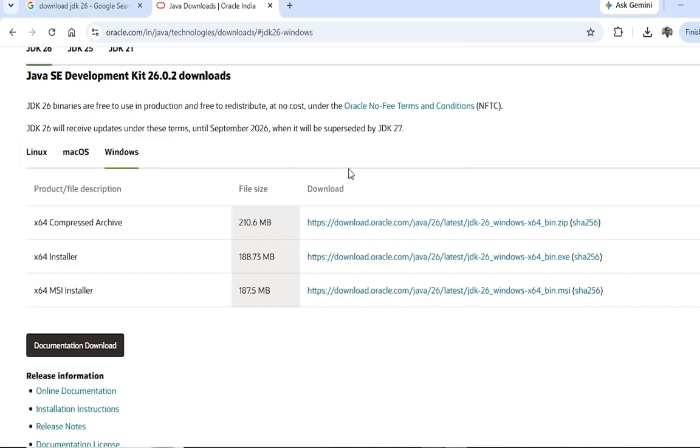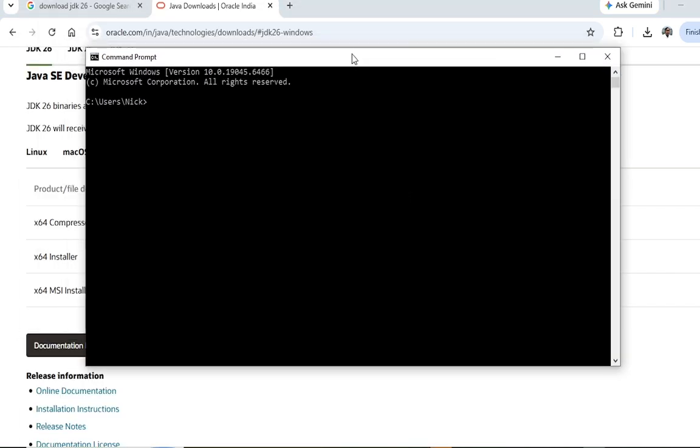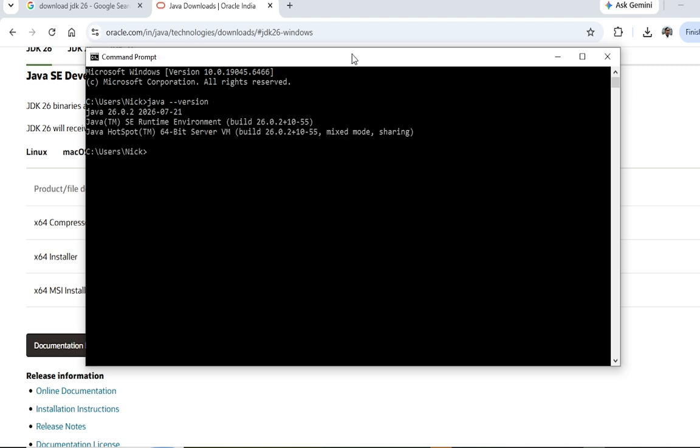Now open the terminal and here type java hyphen version and it should display Java 26. So it is Java 26. So we have successfully installed Java 26 on Windows 10 and 11.